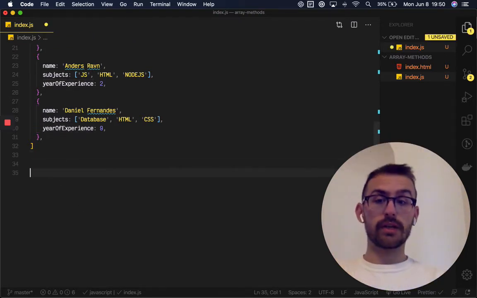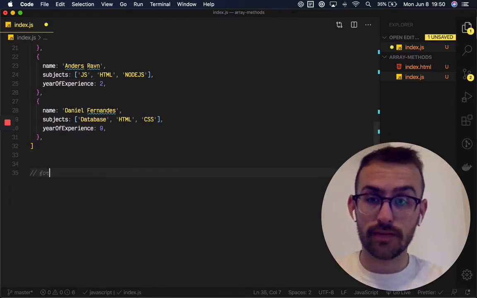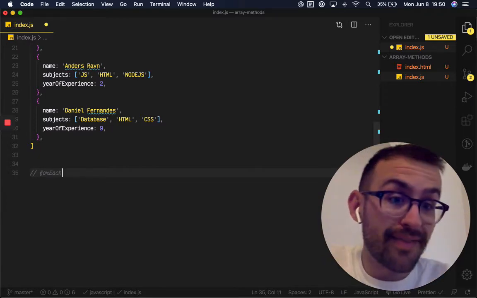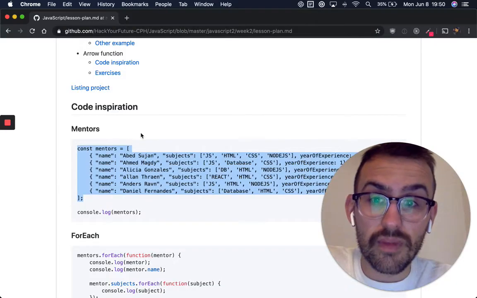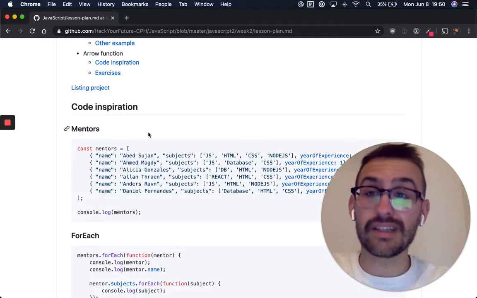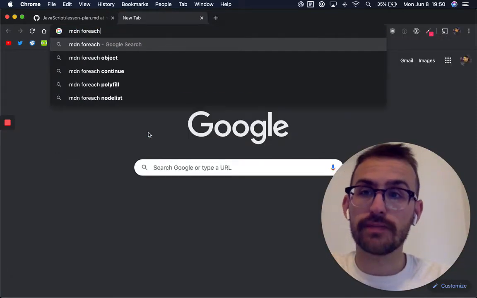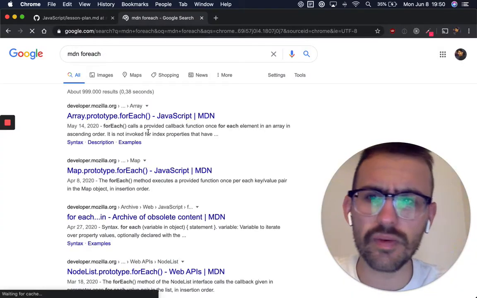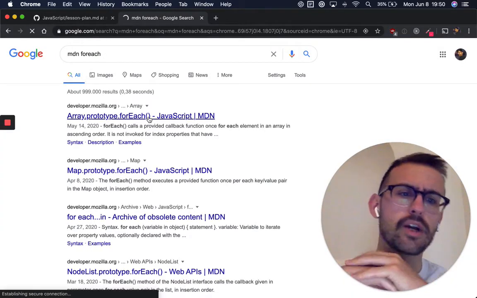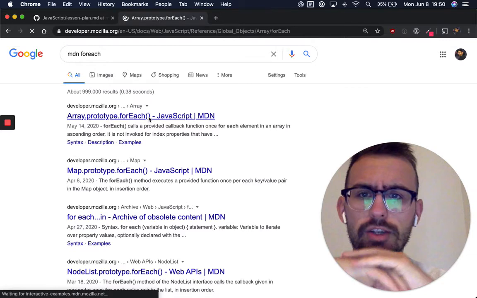So the first thing we're going to do is cover forEach. And if you're unfamiliar with something, it's really good to get in the habit of looking into the documentation first. So we're going to go to MDN for forEach. And let's take a look. Let's see what we can learn before we actually start writing any code, just from the documentation.